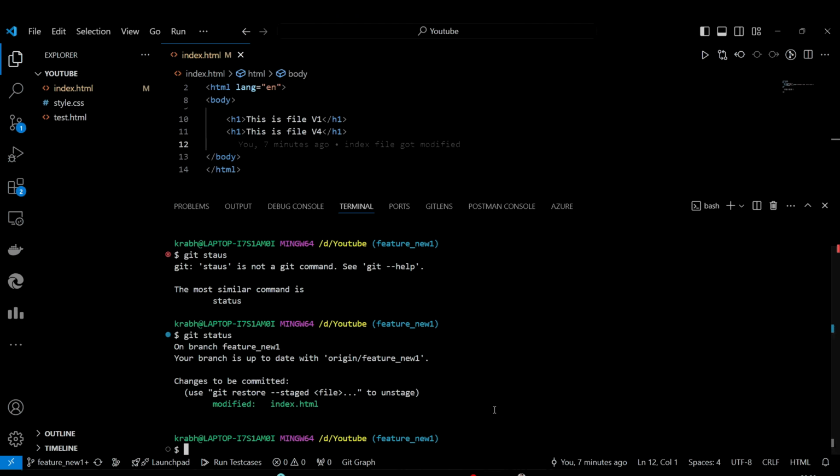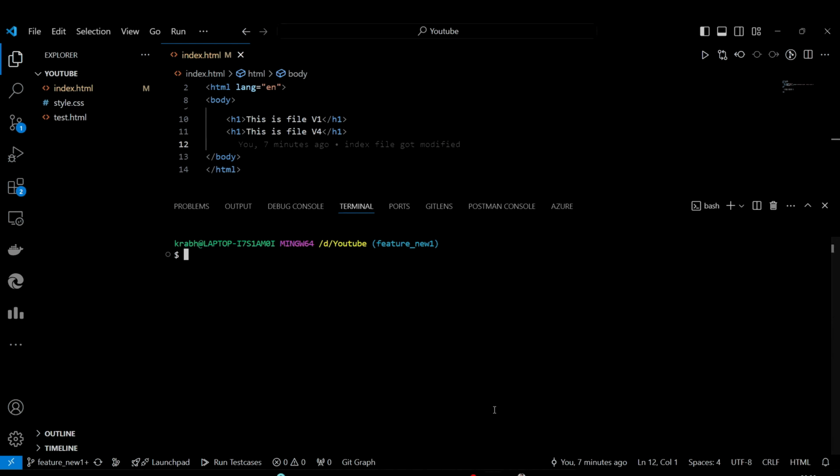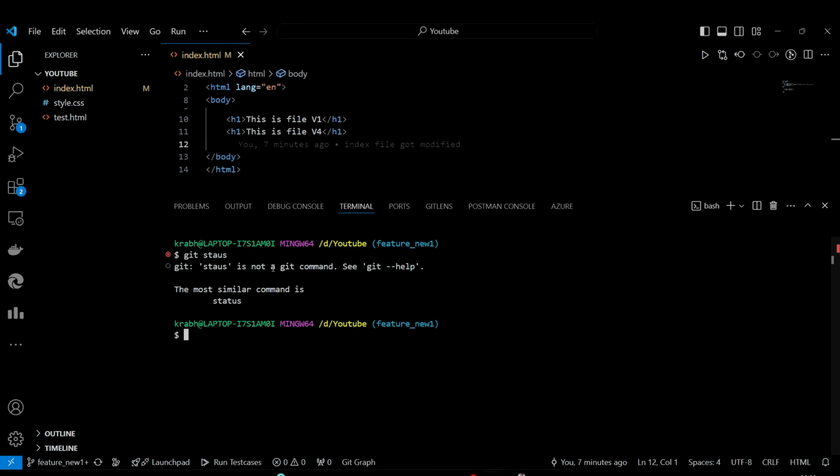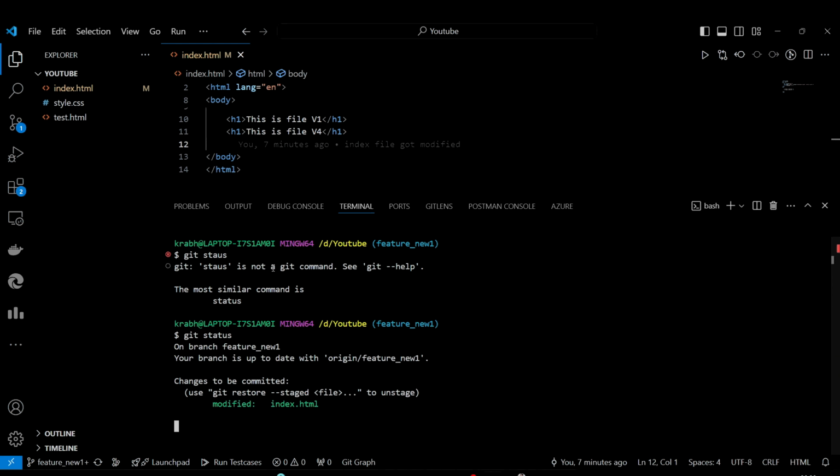So first we need to uncommit. Suppose that I don't want to commit this index.html file and I want to revert that. So let's see what the status is currently. Now this is modified and I need to commit it. git commit -m, just add it. I can provide any message here.